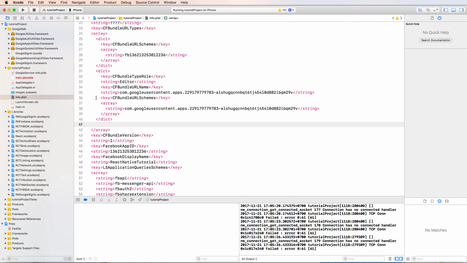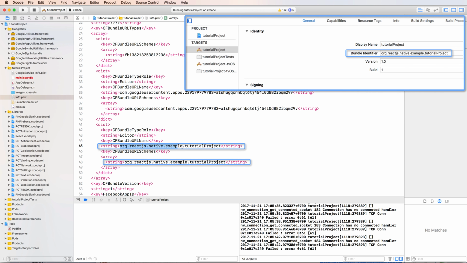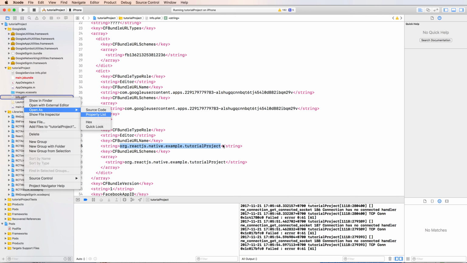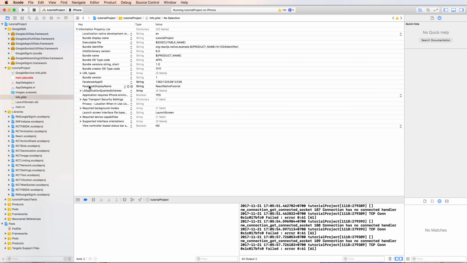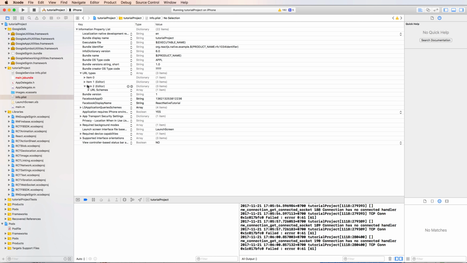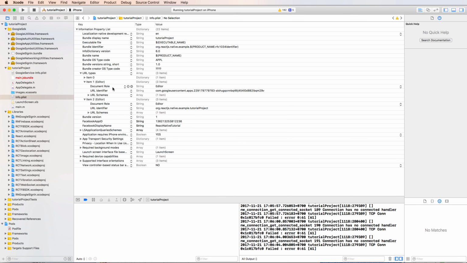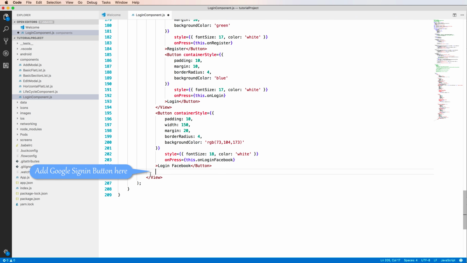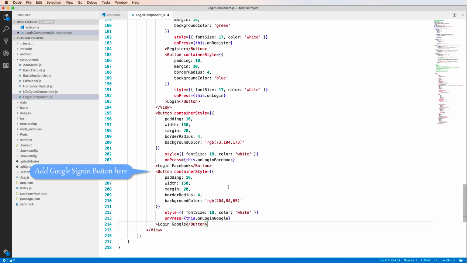And open it back as XML. You can add more keys and values to the plist in XML. So we also have the bundle ID; the bundle ID and the ID of your library will be matched, and then you can open it as a property list to see the entire content. So we have the bundle ID and the URL identifier of the reverse client ID.